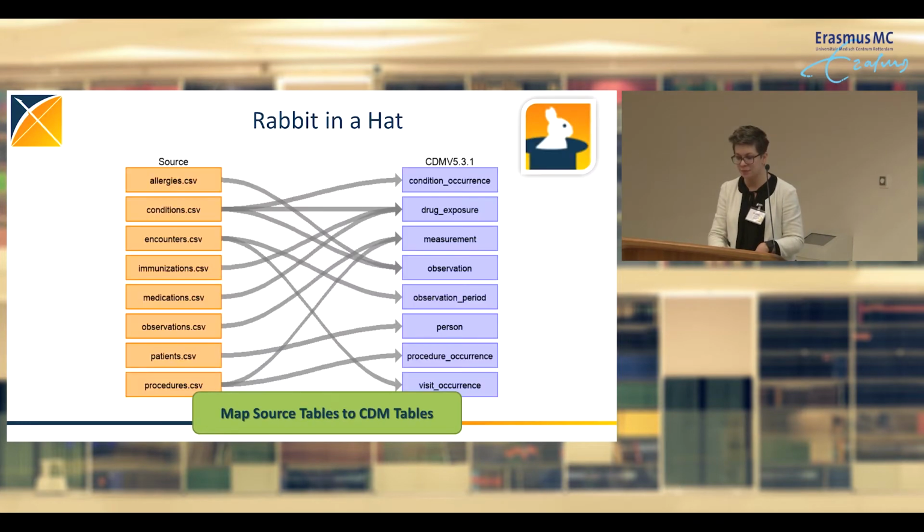So once we have the scan and we learn something about our data, we can actually load that into Rabbit in the Hat. And Rabbit in the Hat provides a graphical interface for us to think about how we want to do our mapping. And it is as simple as starting to draw arrows. So at this layer, what we're doing here is taking the source tables, which are seen in orange, and physically drawing lines to where we think the tables are going to map into the common data model. So going back to our patients, you can see it on the orange in the bottom there.